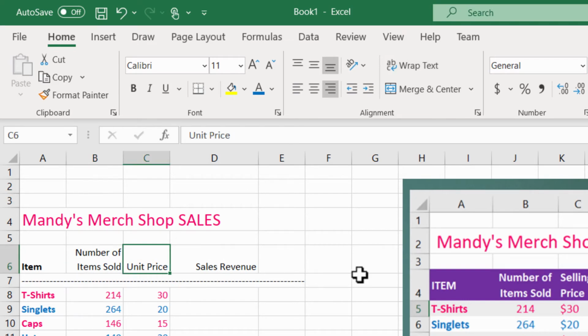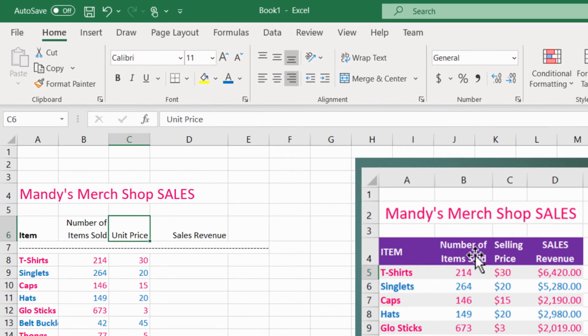Now, selling price, they don't have unit price, they've got selling price. So we can click on this one, go up to the edit bar and fix that up. Selling price, and then we want that split across 2 lines as well. So just click on that and go up to your wrap text and see how it's wrapped it round and split it on 2 lines.